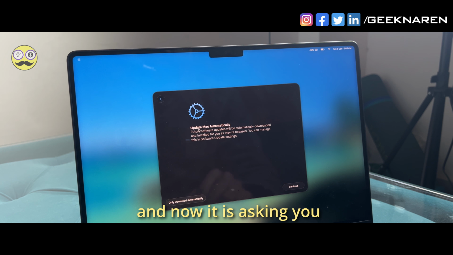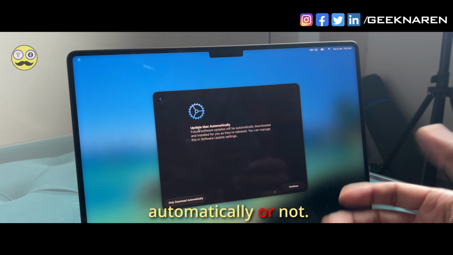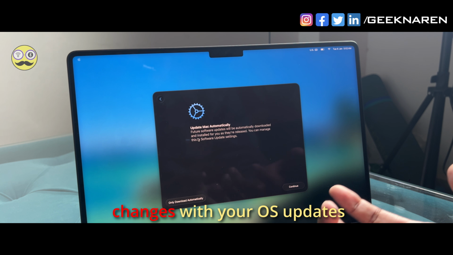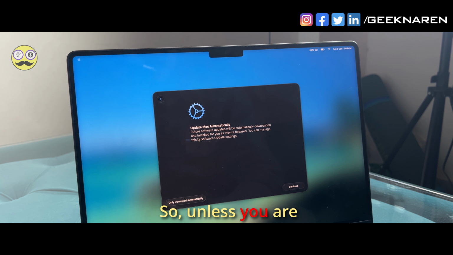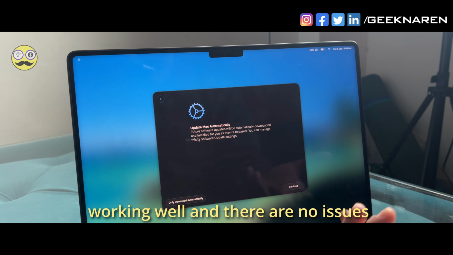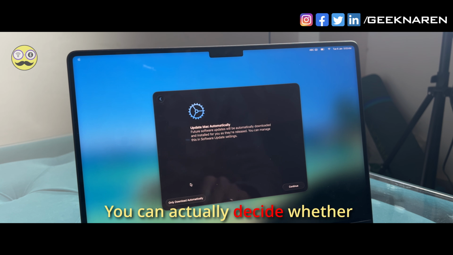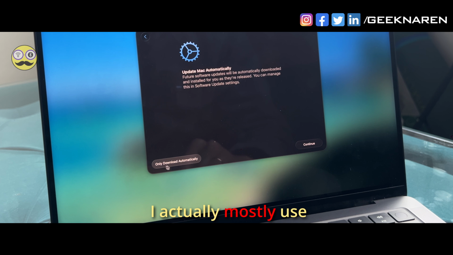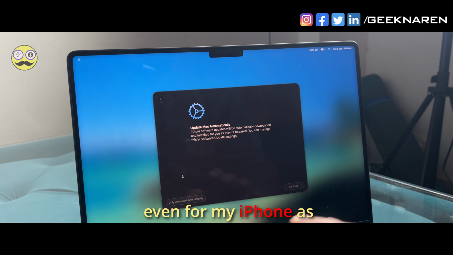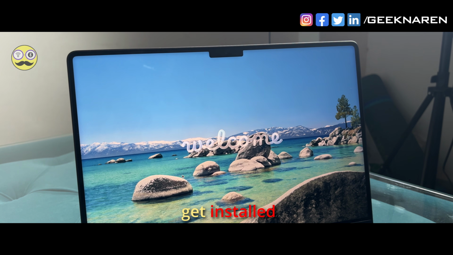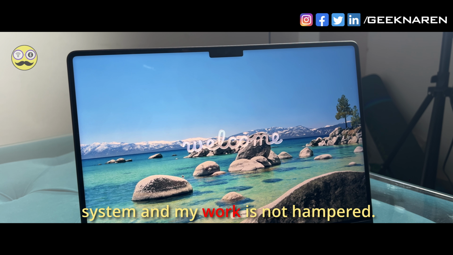And now it is asking you whether you want to update your Mac automatically or not. Personally, I would not recommend to have this, because sometimes there are breaking changes with your OS updates. So unless you are confident that this new OS is working well and there are no issues in the forums, you can decide whether you want to update it or not. You can take a conscious call. I mostly use only download automatically, even for my iPhone as well as on the MacBook, so that a corrupted version of OS doesn't get installed into my system and my work is not hampered.